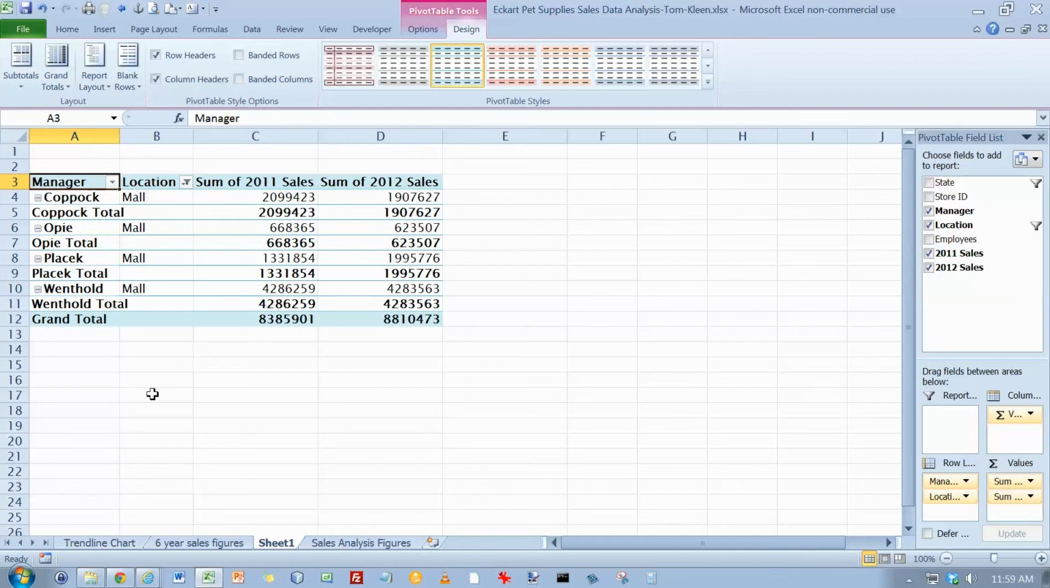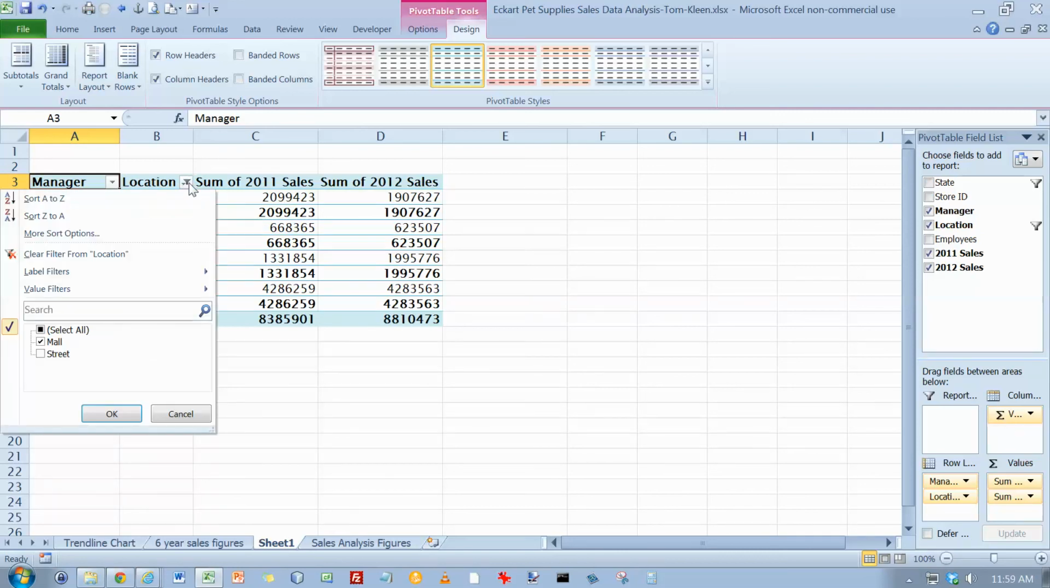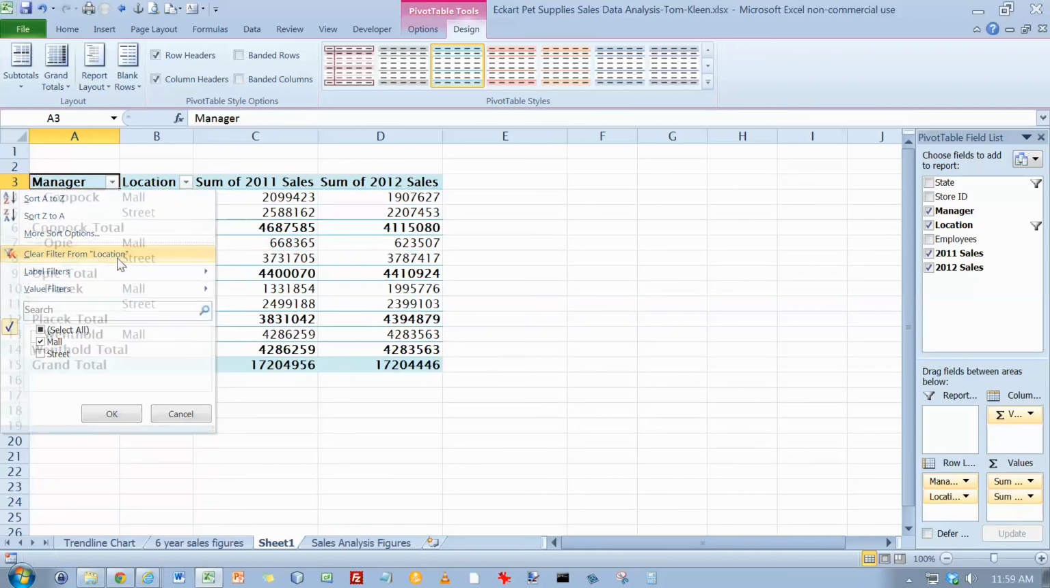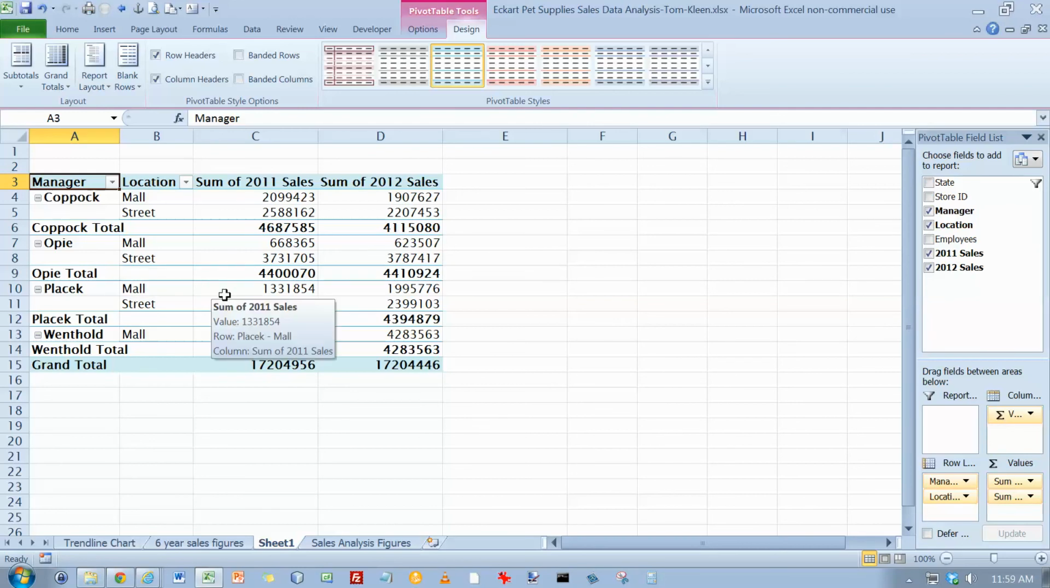Click the location auto filter button in B3 to display the location auto filter menu, and we're going to click on clear filter, and now we're back to the data that we had before. Okay, let's move on.